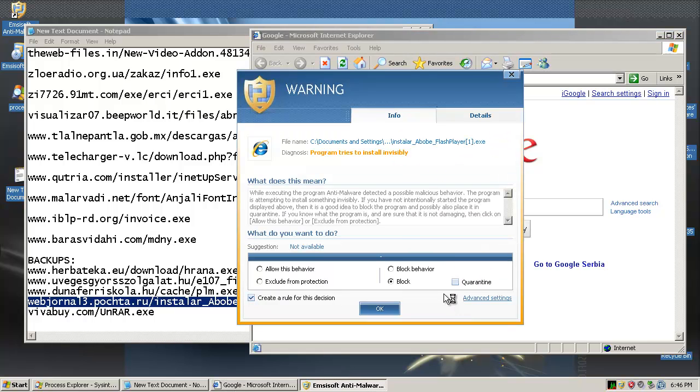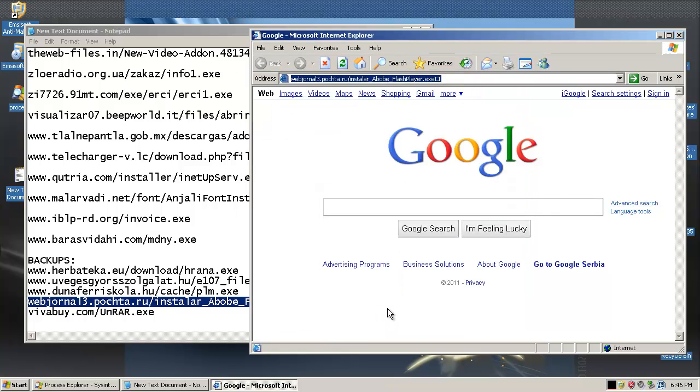And warning, program tries to install invisibly. While executing the program, anti-malware detects the possible malware behavior. The program is attempting to install something invisibly. If you have not intentionally started the program, display the box. Okay, I will block and quarantine the file.